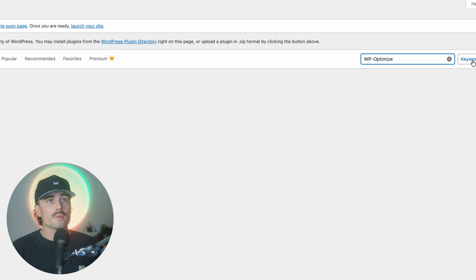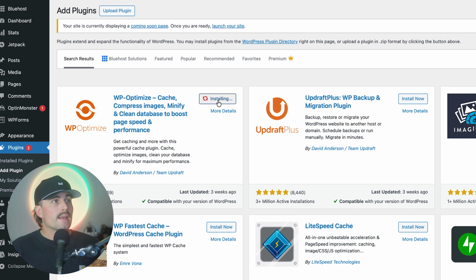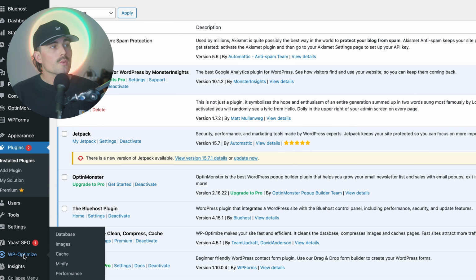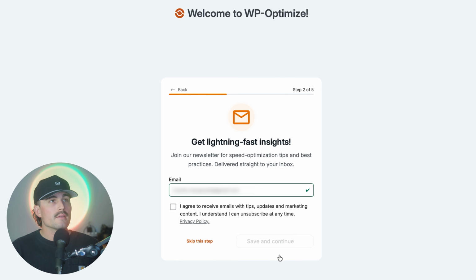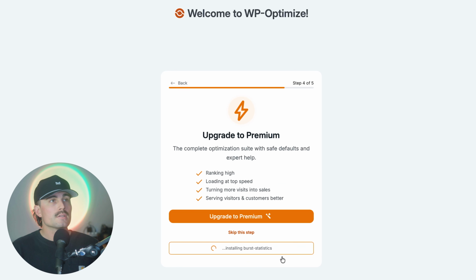We'll search for WP Optimize. We'll install that now. Click on activate. Now over here, we'll go to WP Optimize. We'll click on start, and we'll click save and continue, install and continue.